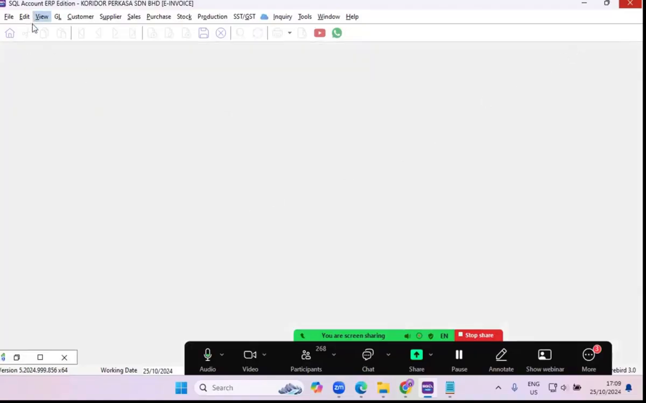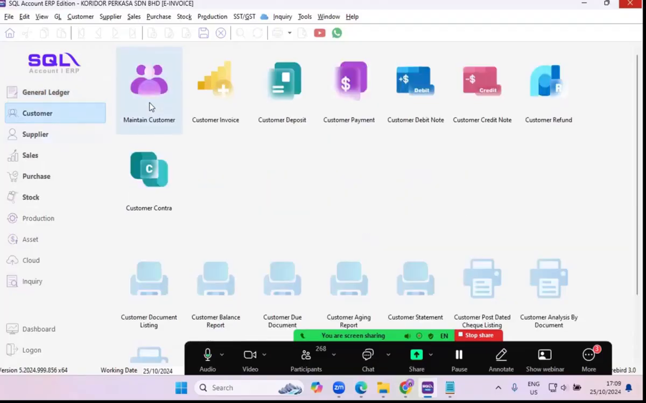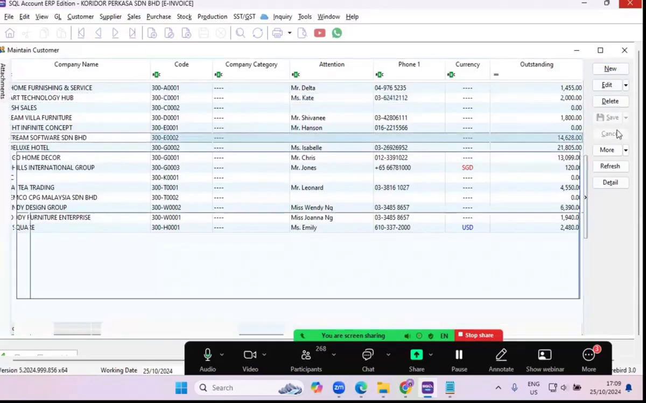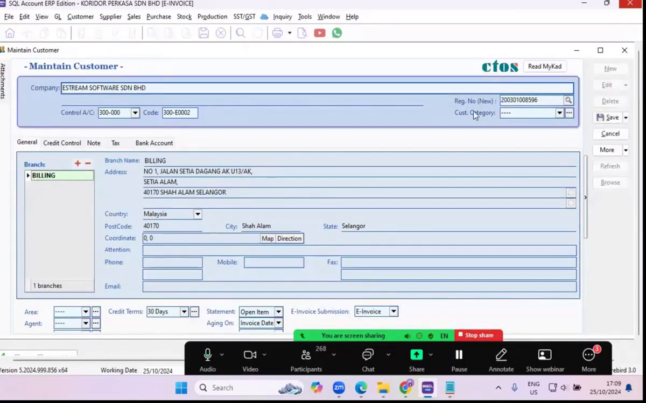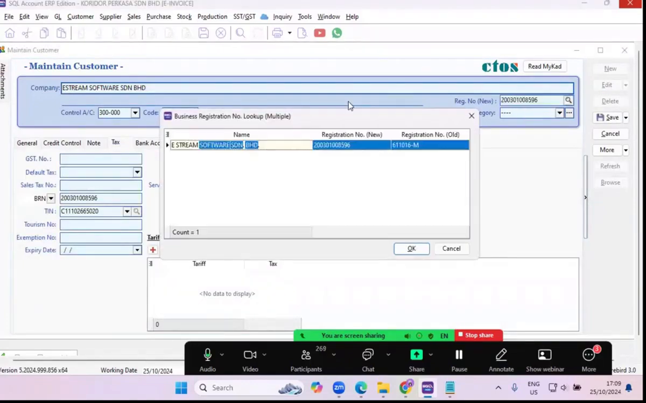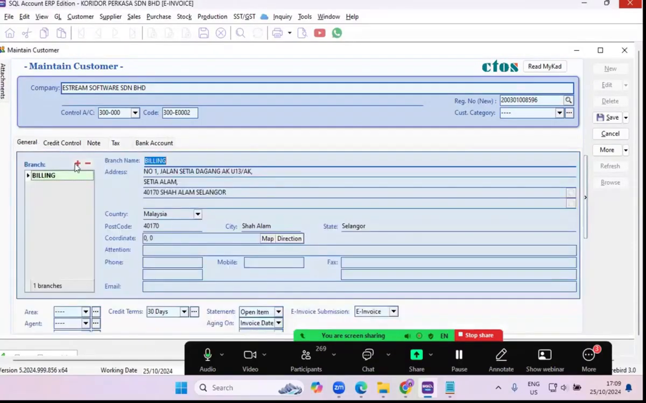First thing, again I repeat, for the customer side, you do not need to send emails to the clients to update the TIN number. As long as you have the business registration number, the system will help you to update the TIN number accordingly. And the TIN number here is validated, so you do not need to worry about this.